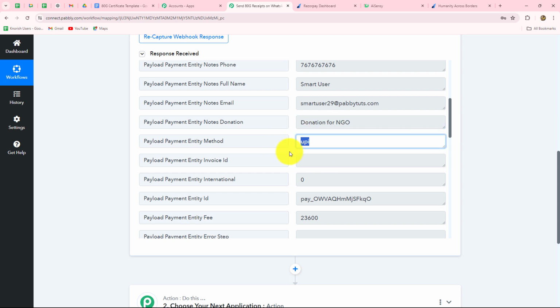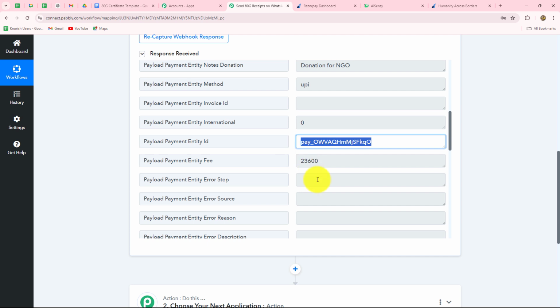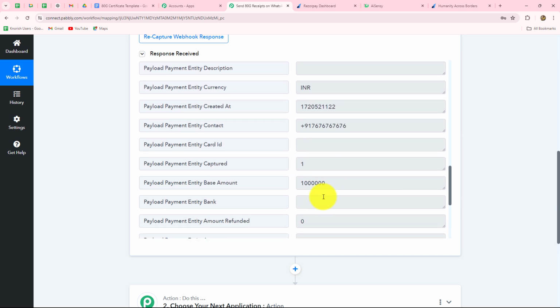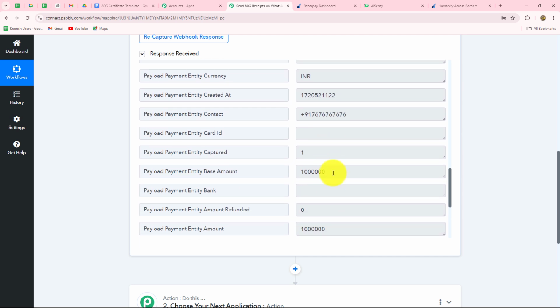Here we have received the method of payment as well, the entity ID, and when we scroll down, we have also received the amount. But if you remember, I made the payment as a donation of rupees 10,000. But you can see that here we cannot see the amount as it is. That means we have not received the amount as 10,000, but we have received 2 zeros extra in the amount. Okay, that means we have received 10 lakh rupees in the amount.